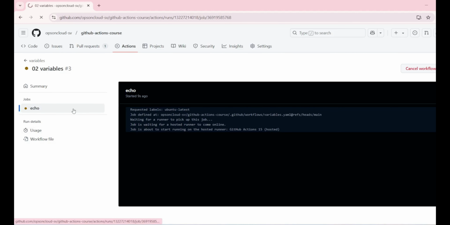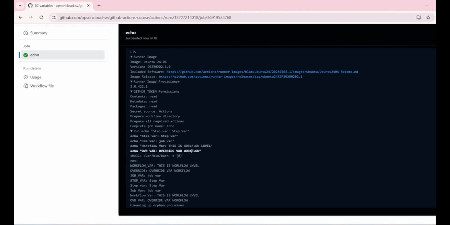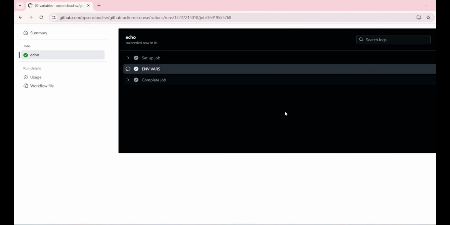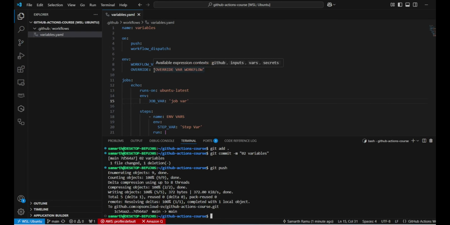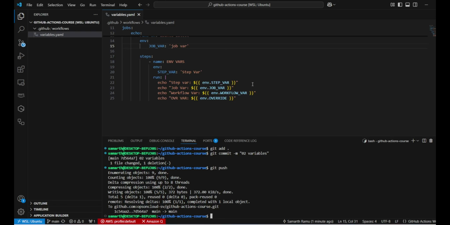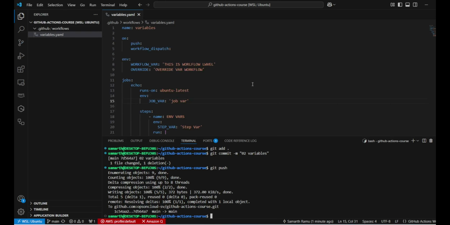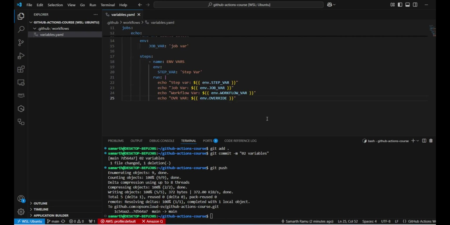Try to wait for it to run. Everything is done. Yeah. So now it is running at workflow level. Yeah. Do you see? So that is how the precedence works in env variable as well. Okay. So earlier we did something similar in context. So now we are trying to do this at the env variables. Okay. So after this, let's try to quickly go for organization and repos.